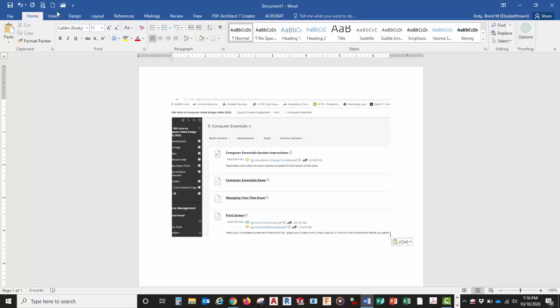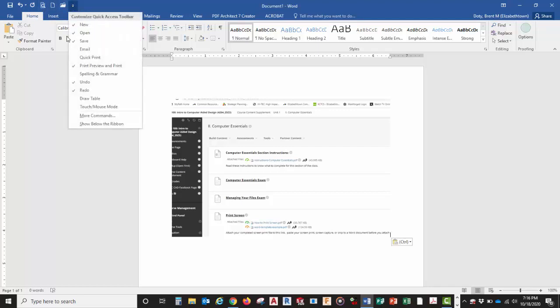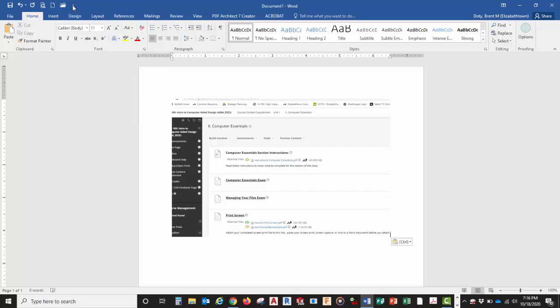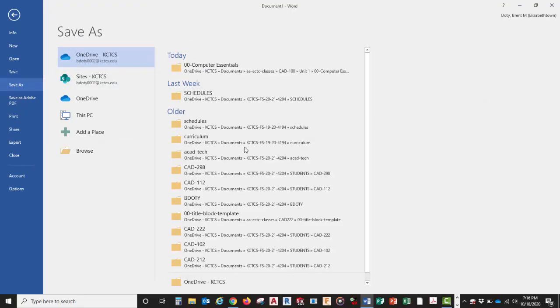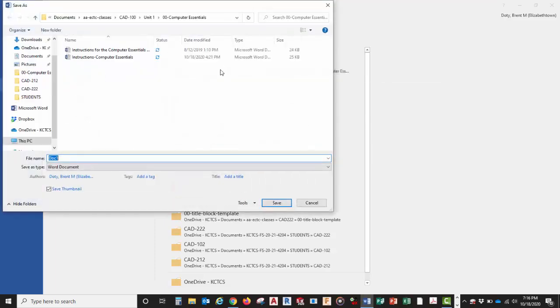Wherever save is, that's print. Apparently I don't have save on there. Yeah, I do. Oh, it's right there. Duh. So anyway, wherever I was going to save it, I guess we'll just say that we're going to save it there, and I would give it a name and call it like print screen and hit save.